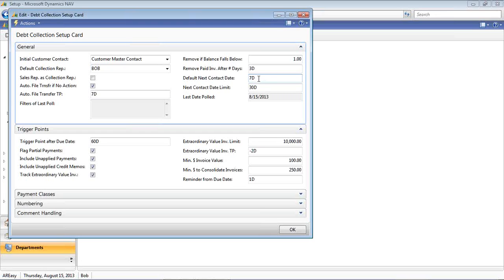So you can say the default next contact is 7 days, or you can say the default contact is 14 days, whatever you want. But then the next field says, under no circumstances, our company policy says that under no circumstances can the next contact date be farther out than 30 days. So regardless of what the guy says, he's going to get another call within 30 days if he hasn't made payment. So that's up to you what you want to set for your next contact date limit.